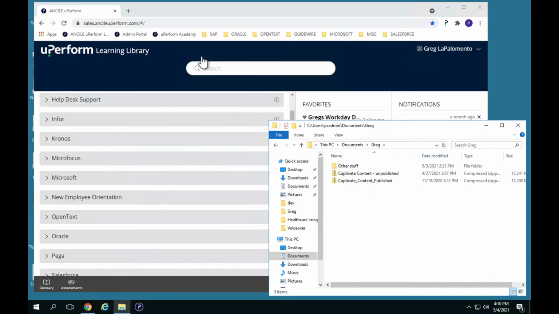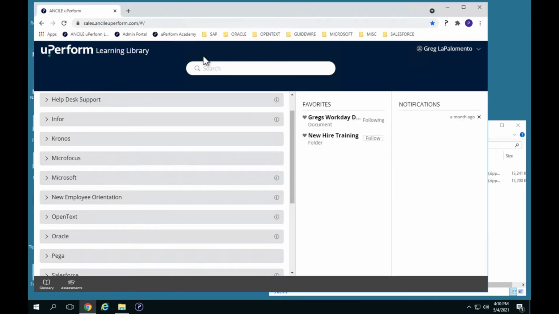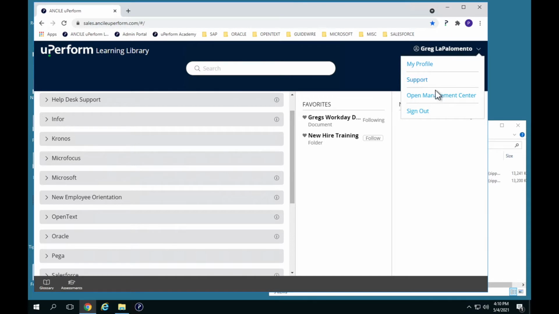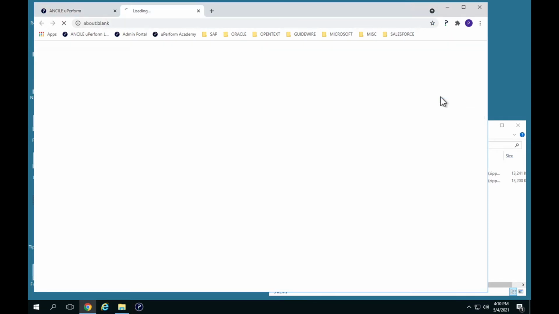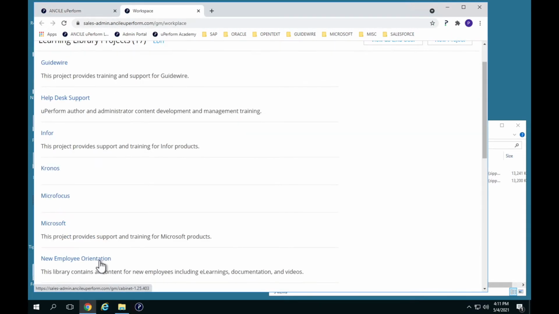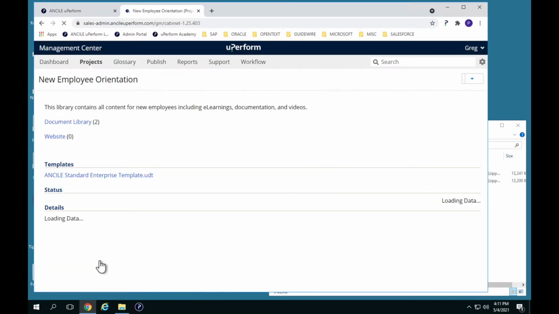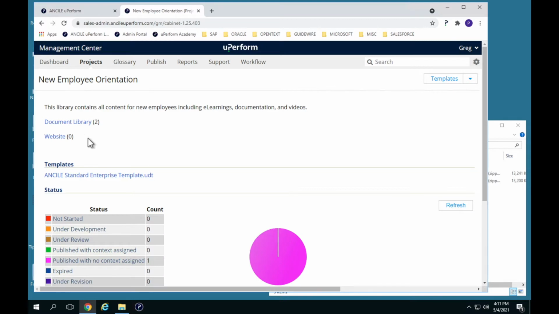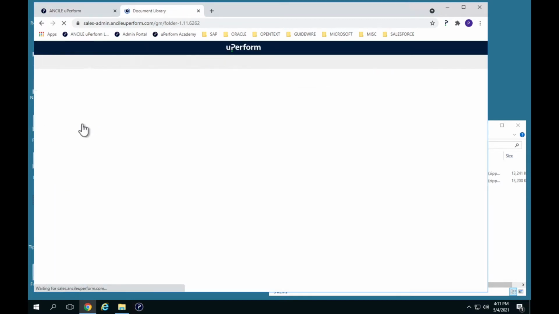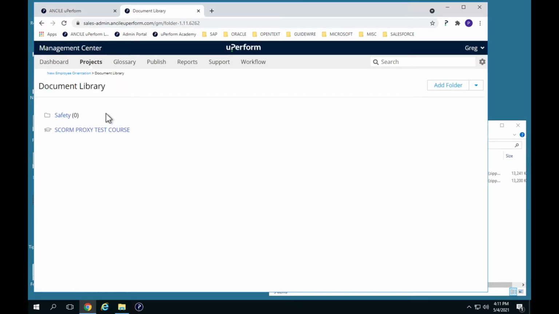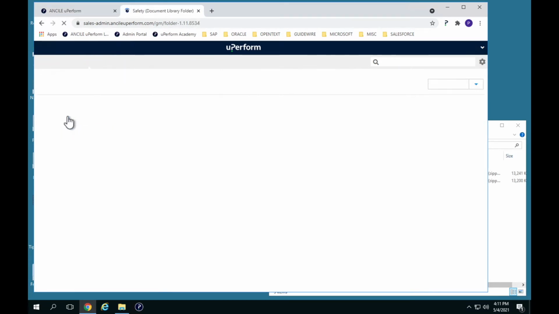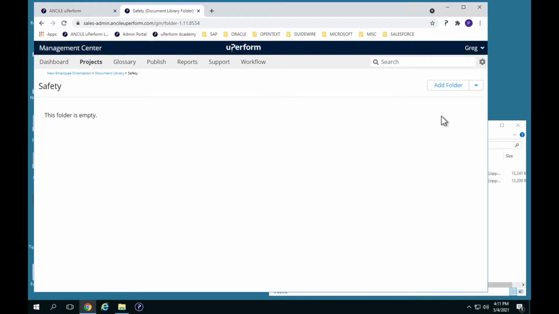So let's go over here to the uPerform Learning Library. I'm an administrator in uPerform, so I'm going to open the Management Center. I'm going to go to my project that I would like to use, New Employee Orientation. I'm going to click on Document Library because that's where I want to load it. And in this case, I want to load it into my folder called Safety because I happen to know this content has to do with safety.